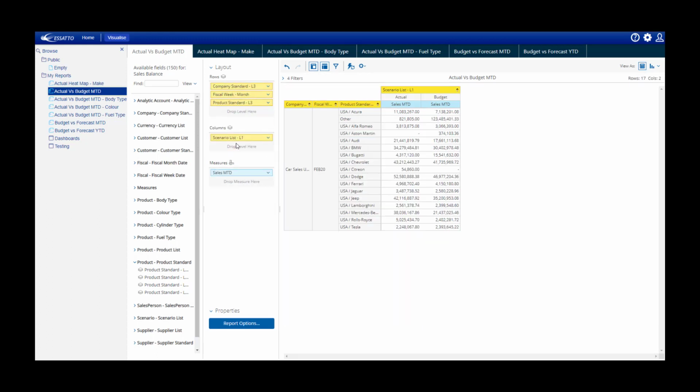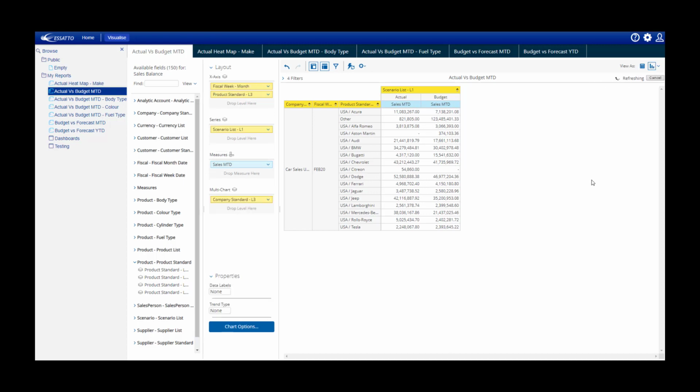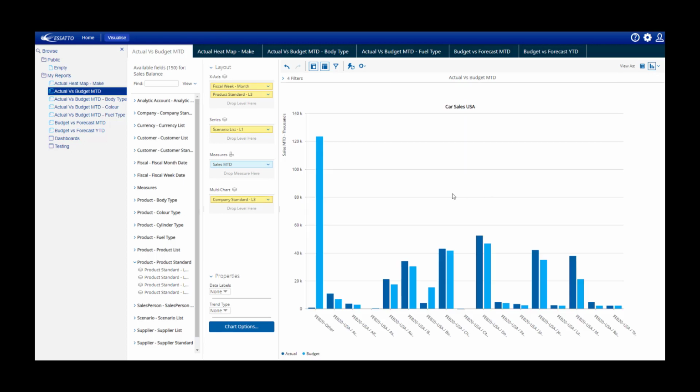Scenario in Essatto basically denotes all your different types of variants, what ifs that you want to do. So in this example, I've got my actuals, which are coming from Odoo, and I've got a budget scenario that's been previously created, and we can look at those side by side now. I can very easily turn that into a chart if I need to, and I can change the layout of this to suit my needs. So I might, for example, make this a multi-chart view by product.